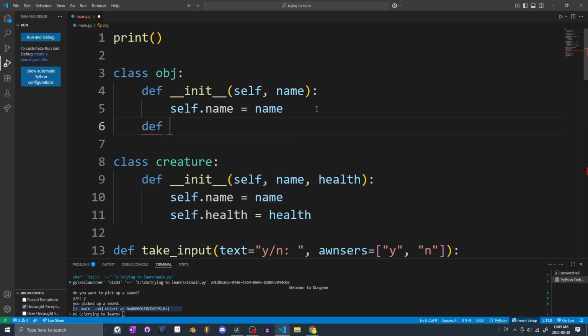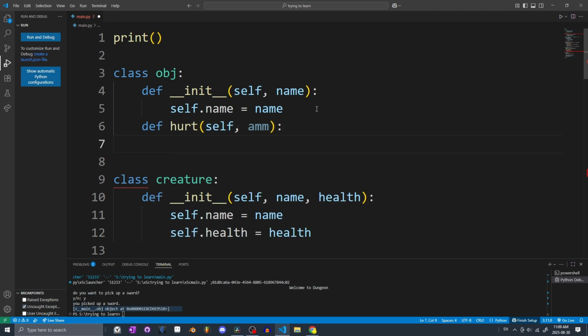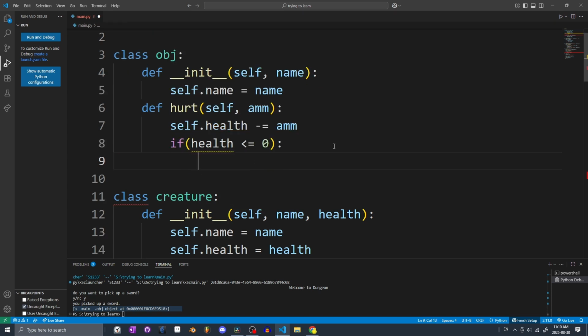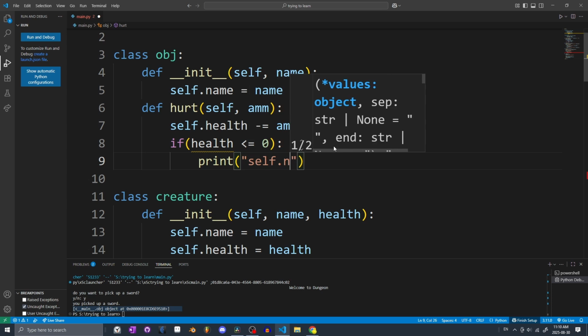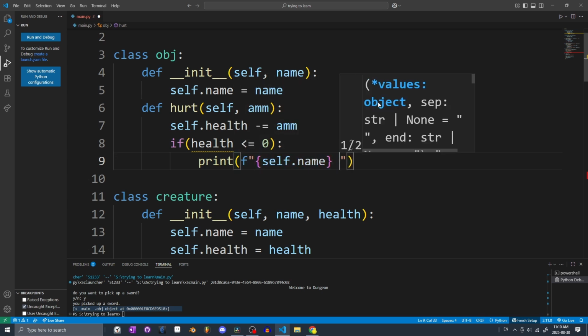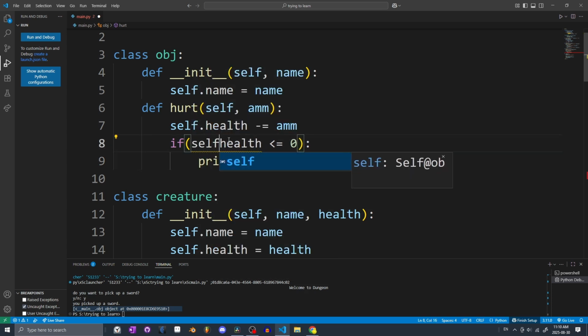and let's just make a new function for our creature. So this will just be hurt and self, amount, and we can say self.health is minus equal to amount. So if the amount is 1, then the health will take itself and subtract 1 off of itself. Now we can say if health is less than or equal to 0, then print self.name. Make sure to put these in curly brackets, F string, and we can say that is dead. And make sure to say self.health here too.